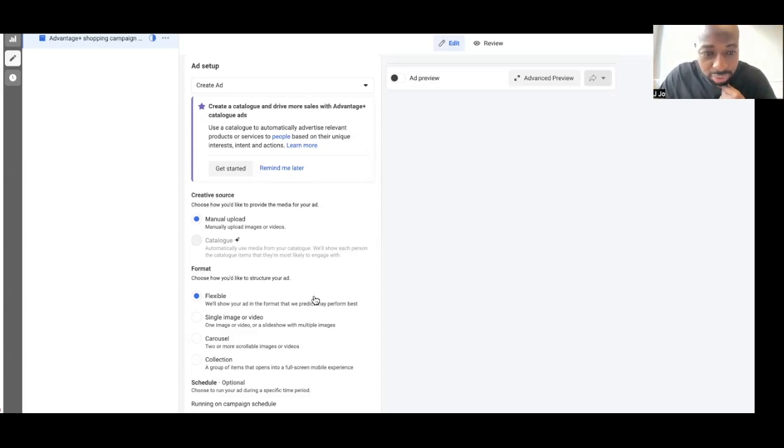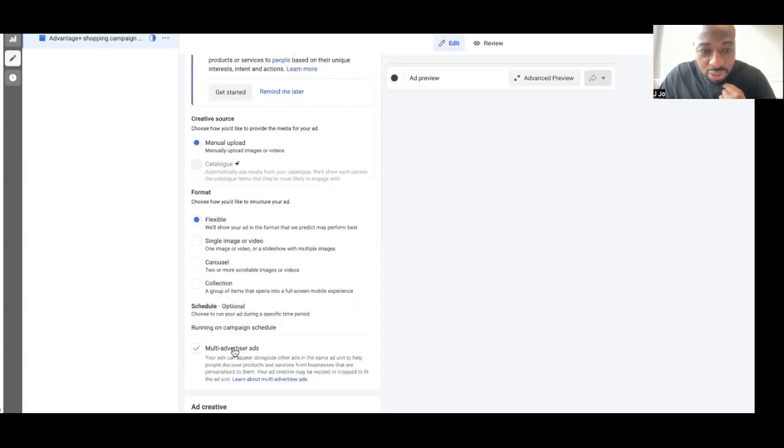Now, when we scroll down, you got this multi-advertiser ads. I always switch this on, always. So for example, if you're selling, I don't know, dresses, your ads are going to show up next to other brands that are also selling dresses or any type of women's clothing. It's very good in terms of showing your ads to people who are in the mindset of buying. So I always switch this on.